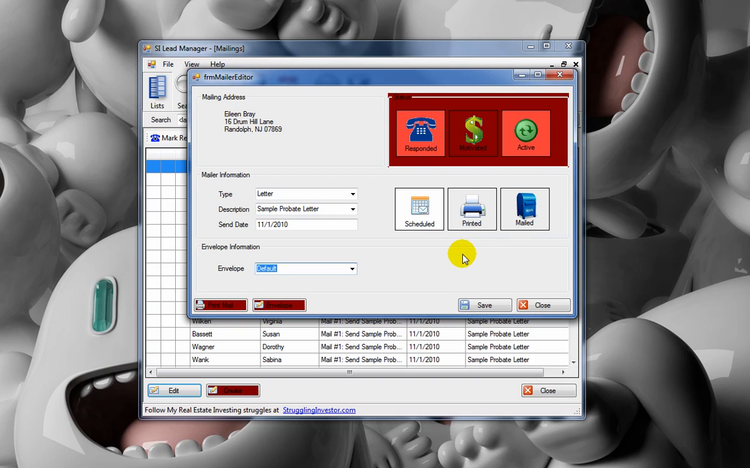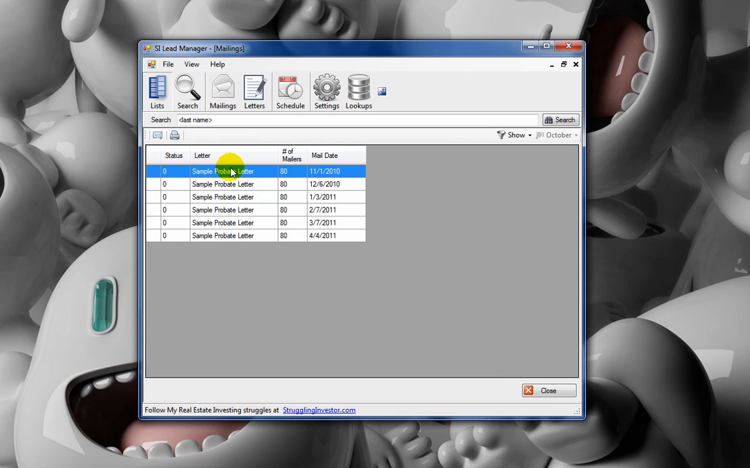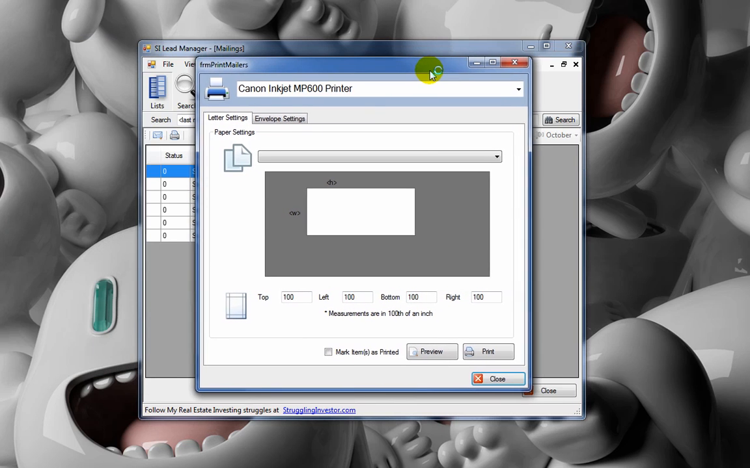In this demonstration, I'm going to be showing you how to print. So everything's okay here. We'll close this. Close here, and now we want to print this. So you come up here, hit the print button, and this pop-up box will come in.